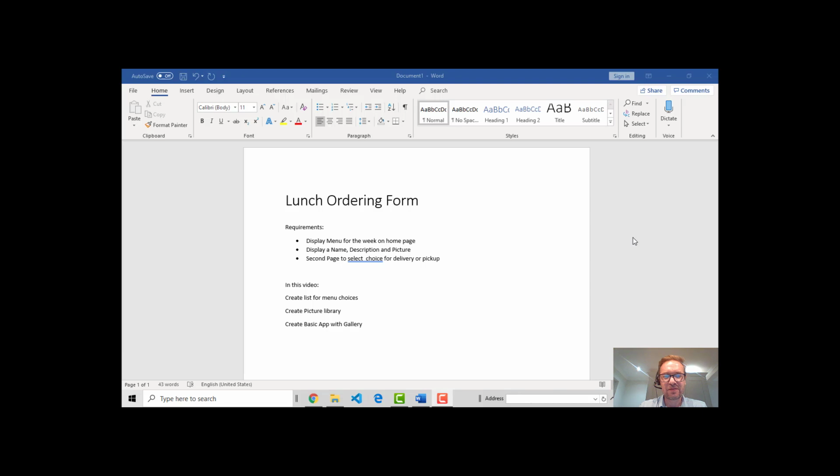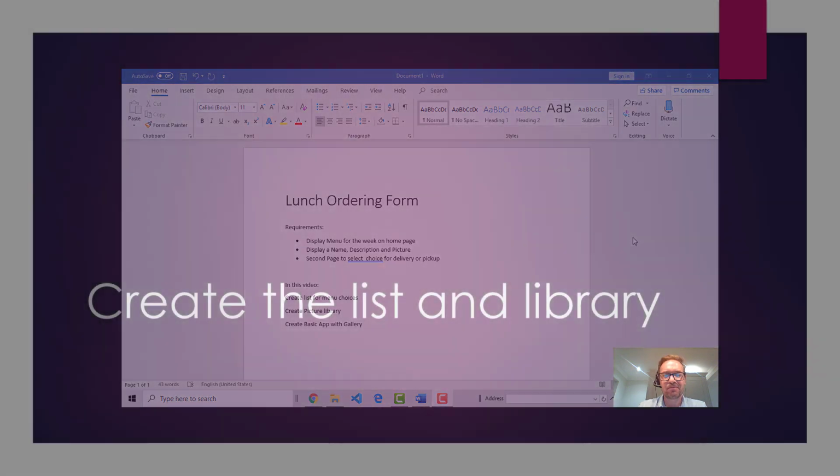So in this video, it's the first one, we're going to look at creating a list for the menu choices. And we're going to create a picture library to put our images in, which will display in the app. And then we're going to just quickly create the basic app with the gallery, and then that'll be it for today, and we'll do another video after that.